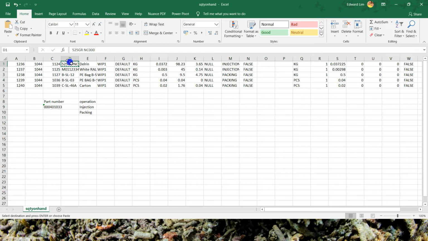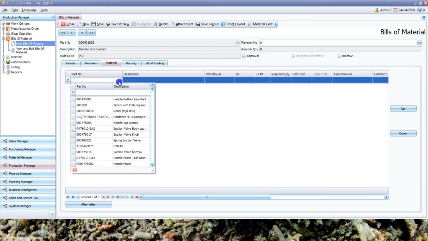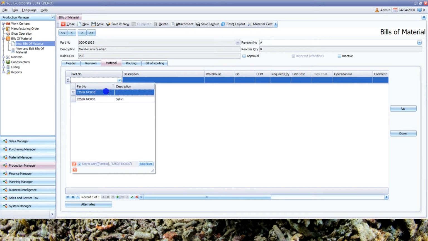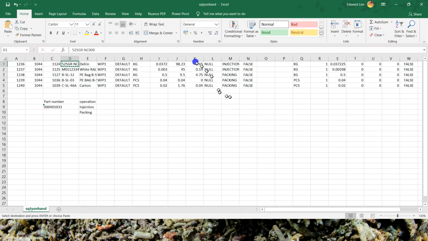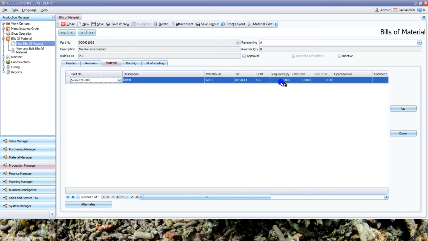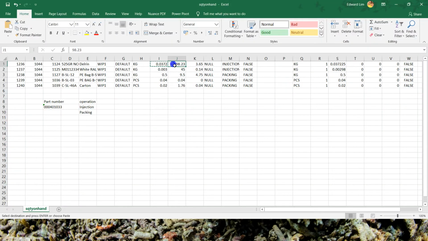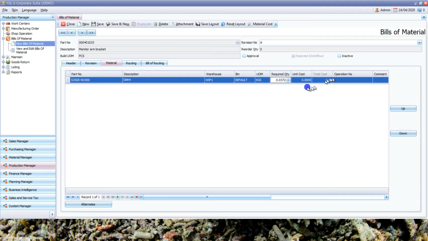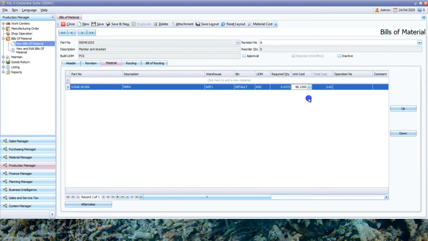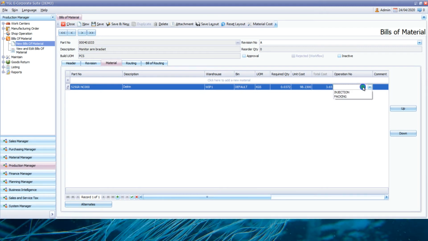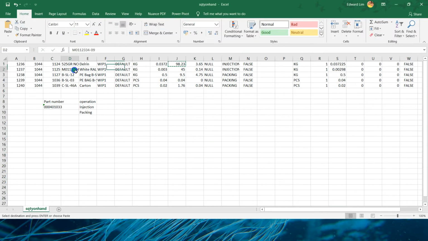Add in the material one by one. Required quantity and the unit cost of the product, and the system will auto calculate the total cost that you require for this BOM. After that, remember to add the operation. As for this, it is for injection. Then we proceed for adding the second part.